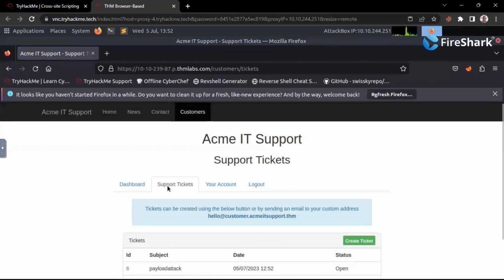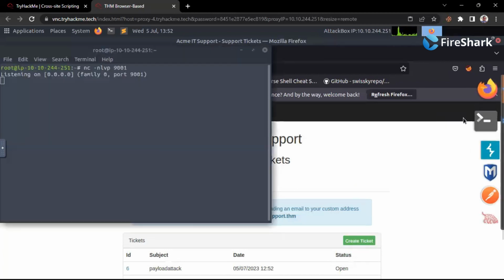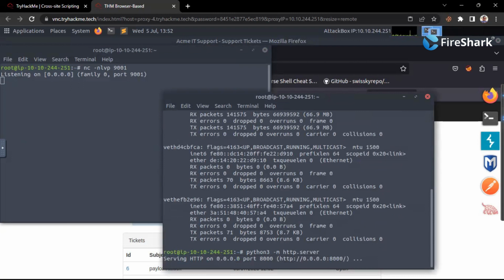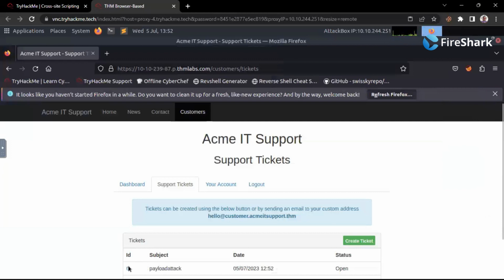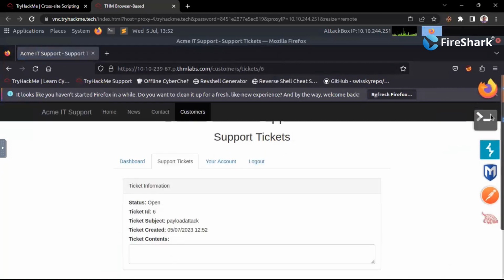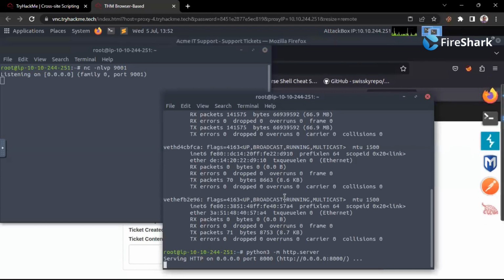This is the ticket, and I will start the server: python3 -m http.server. Then enter. Now we have started the server, and I'll click here. It is giving 8000. I have to change it.